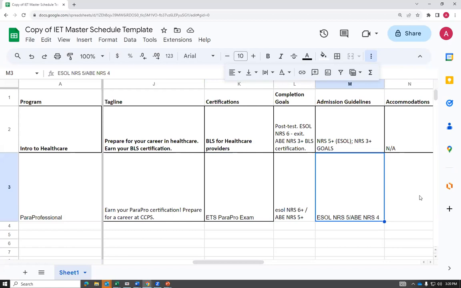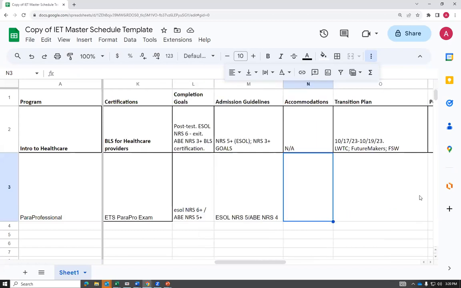All right. Moving on to accommodations. Accommodations is interesting because coming from the K-12 world, we deal with accommodations all the time. But I, as a teacher, didn't hear as much of it in the adult ed world other than during our day-to-day classes. But with testing, accommodations are available for parapro.